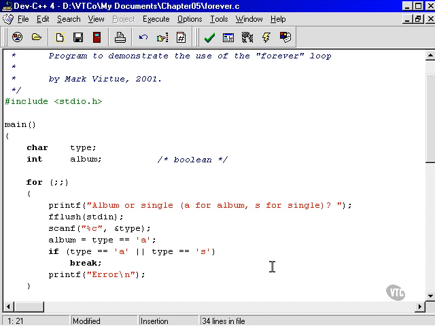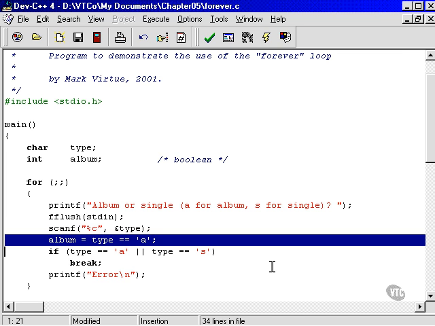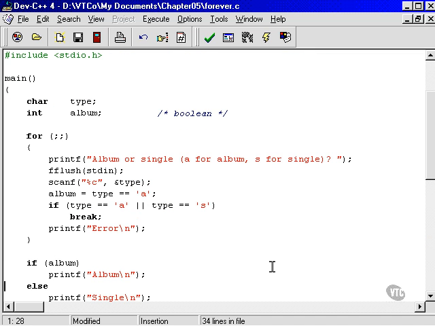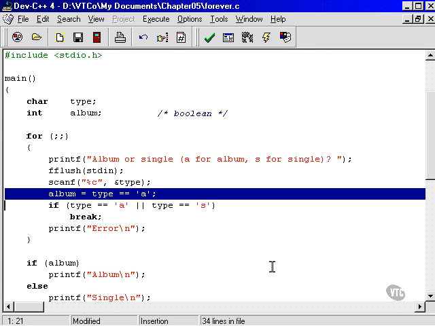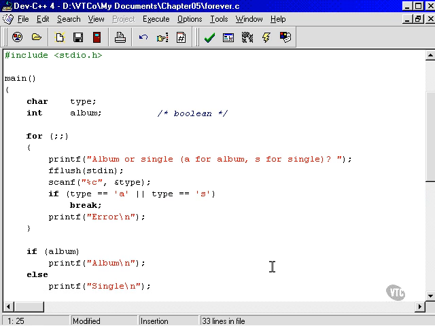However, there is one little efficiency point that I might want to make here, and that is that this line of code here is setting a variable called album. The variable called album is not referred to at all inside the loop. The only time album is referred to is down here, outside the loop. So it is perfectly okay for me to take that line of code and put it down here.